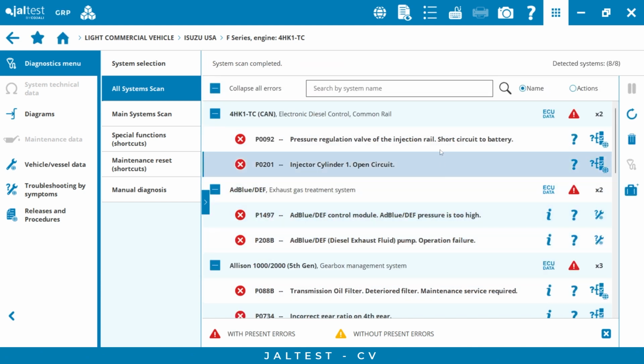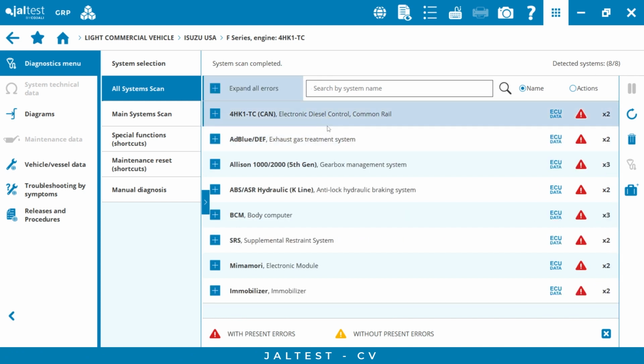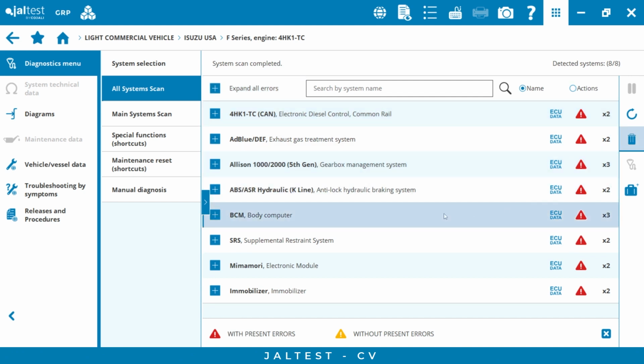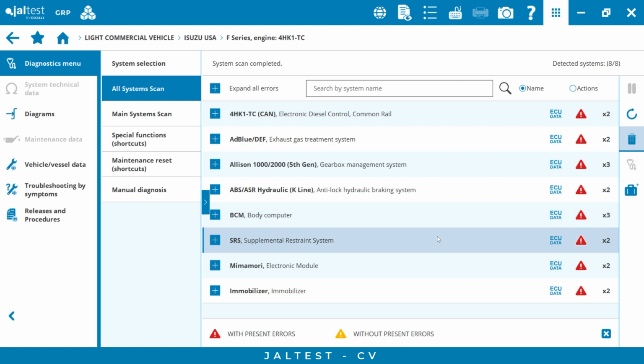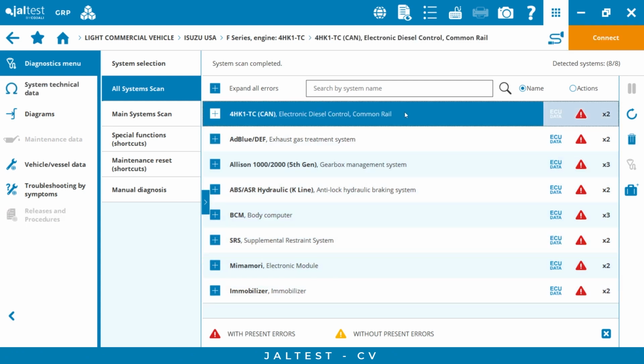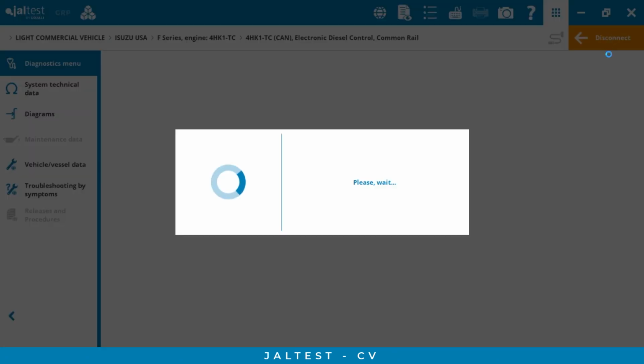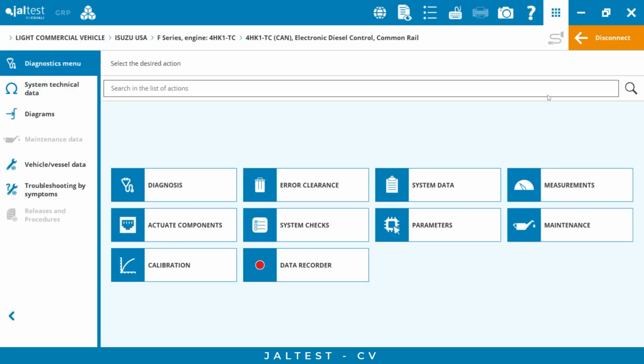As you can see, we have the systems detected: the engine, the transmission, anti-lock hydraulic braking, body computer, supplementary restraint system, electronic module, immobilizer. We can go to the engine, and we can make the connection, and this is the main menu. We have different options here.